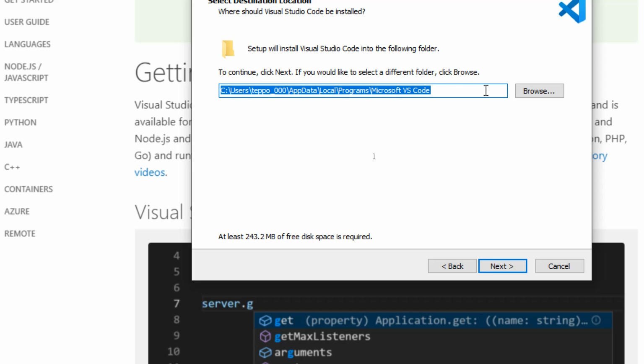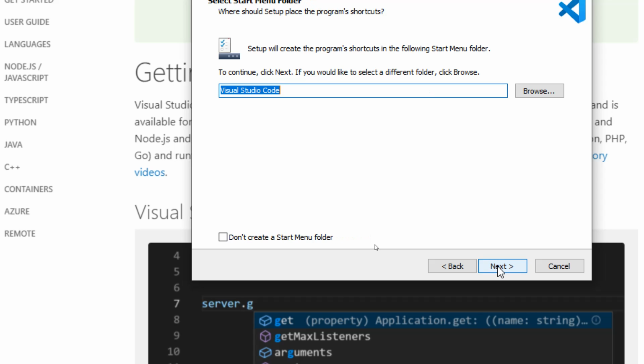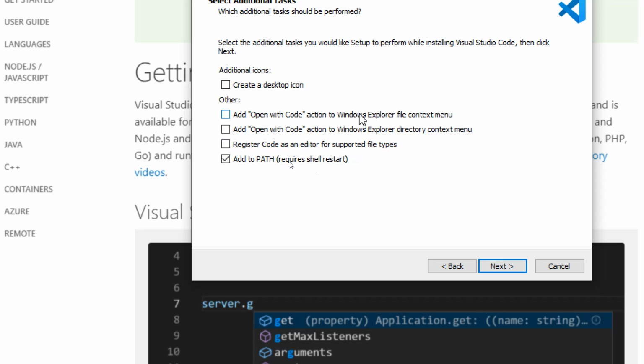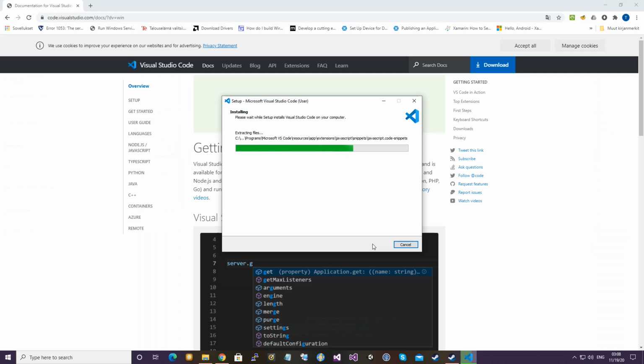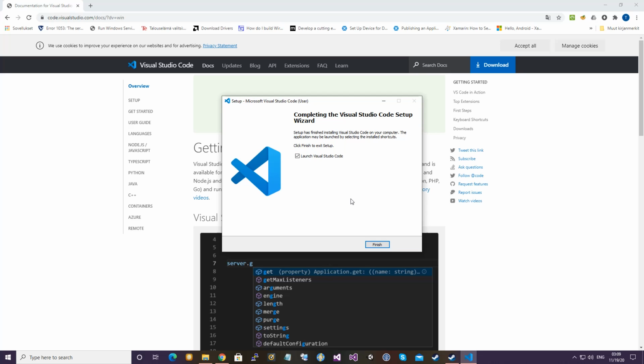Okay, and you can change your location for your developer tool, and keep that name also. Don't change it. Create icon for desktop, and then I wanna add open with code to the file context menu, and register code path also. Now it's ready, and then finish.